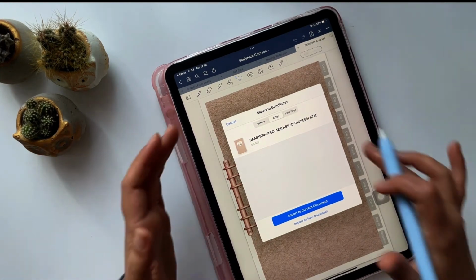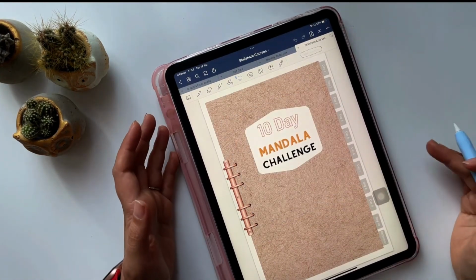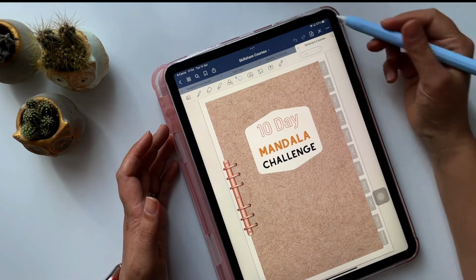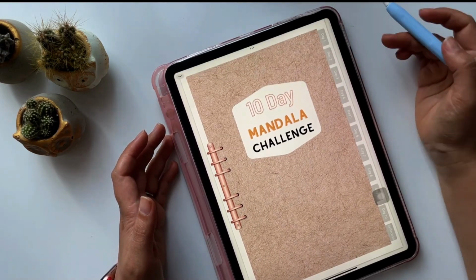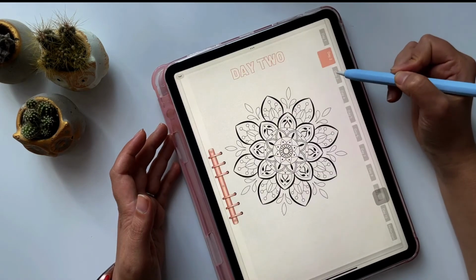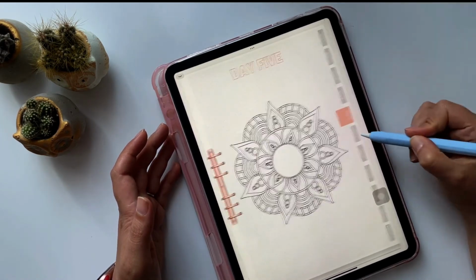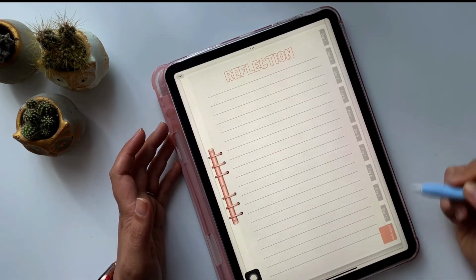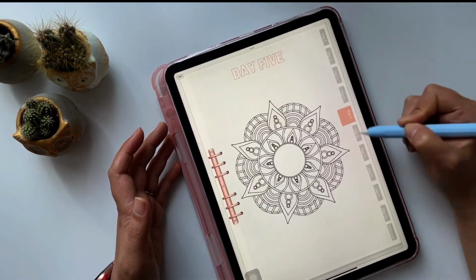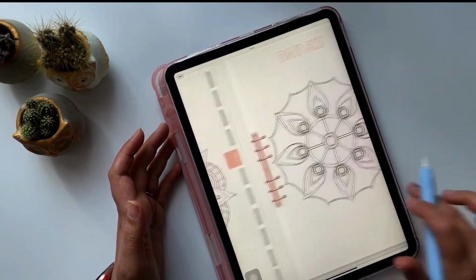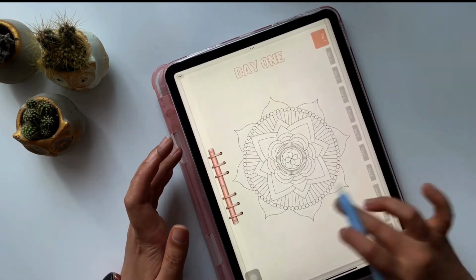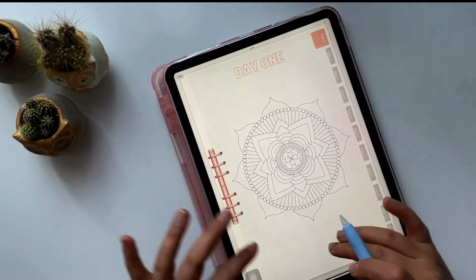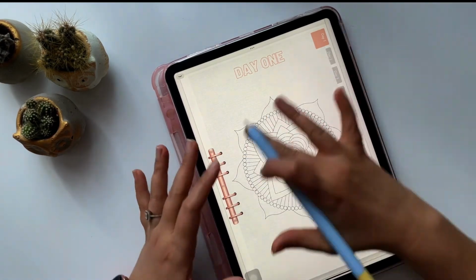Alright, so we have a 10-day mandala challenge. Let's check if all tabs work. For that, we just click on each day. You see, wow, cool, it works. All the tabs, they work, so we can go to any day we want. We can also reflect on each mandala or after the mandala challenge finished. Now let's start with the first day, and then we can actually start coloring this mandala here on Goodnotes.